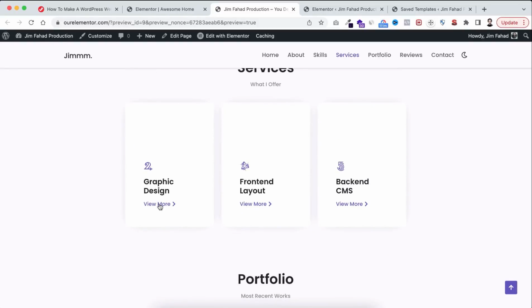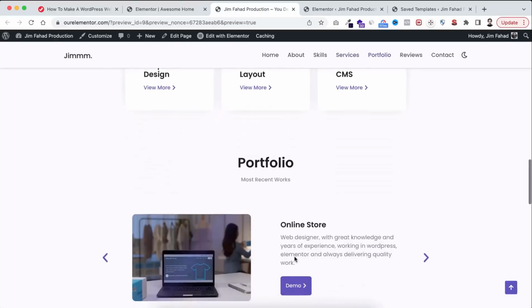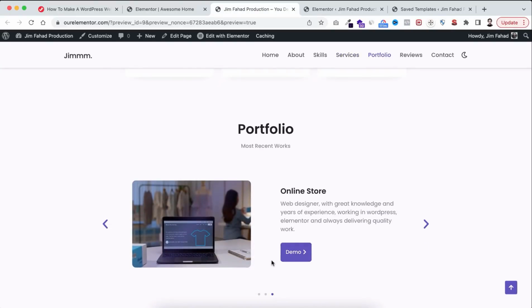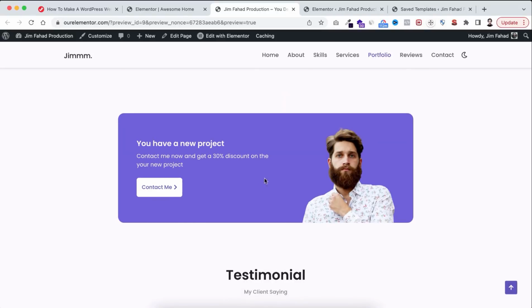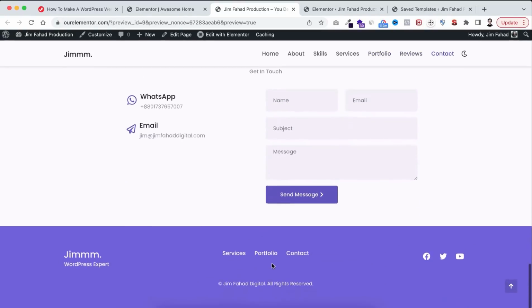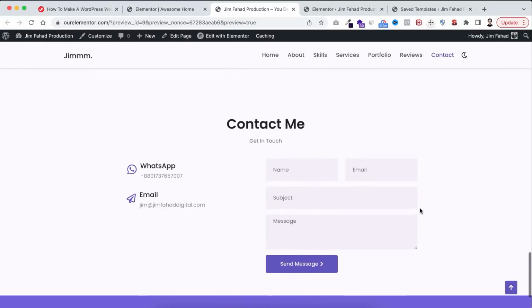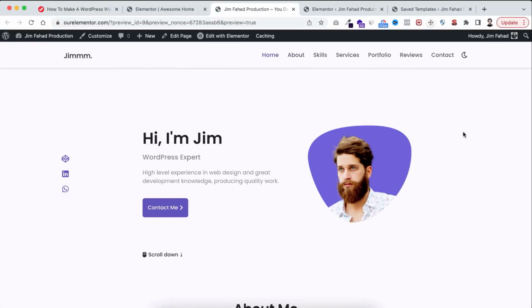If we click on this show more, we can see the pop-up perfectly. Let's now close it. And here within the portfolio, we can see the beautiful carousel. Let's now have a look. We can see all this call to action and the testimonial, the contact form, everything is looking great. Also, if we click on this go to top button, that jumps to the top of the website.